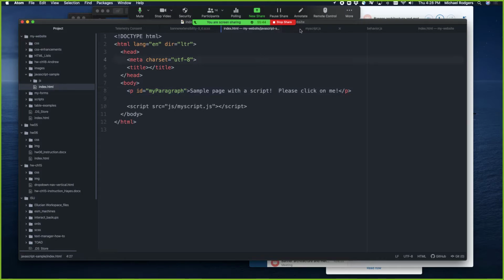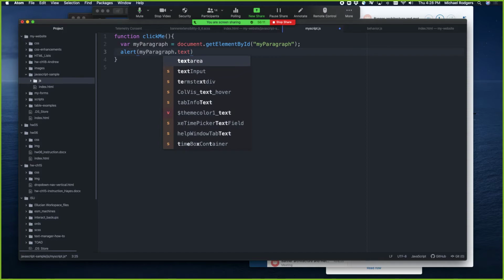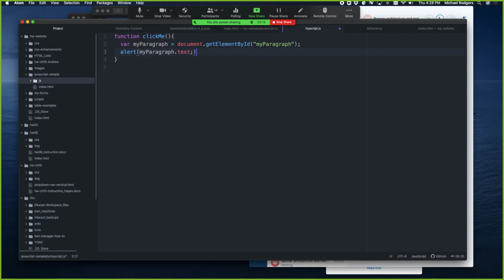We'll save what we have. We'll come over to the scripts. We're going to paste in myParagraph. So getElementById, myParagraph. Okay. We've assigned myParagraph. And then we're going to use a built-in function called alert, and we're going to pass in myParagraph.text. I think would work. We'll see. May not.